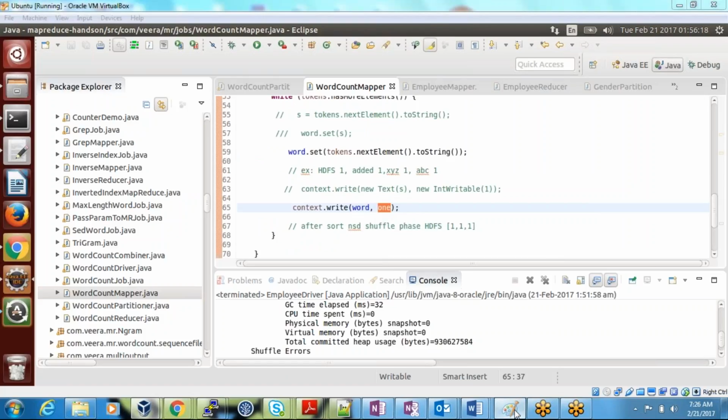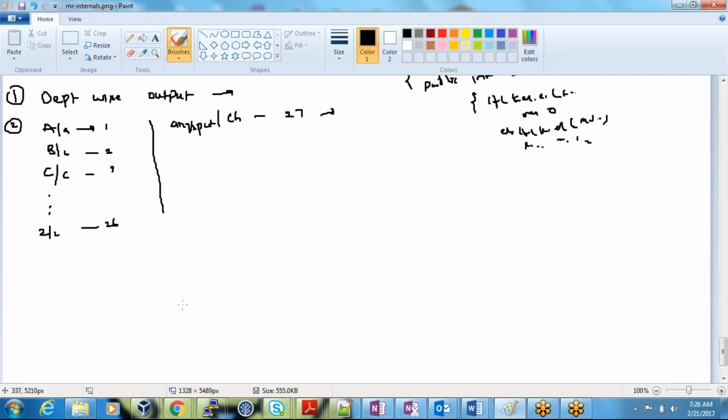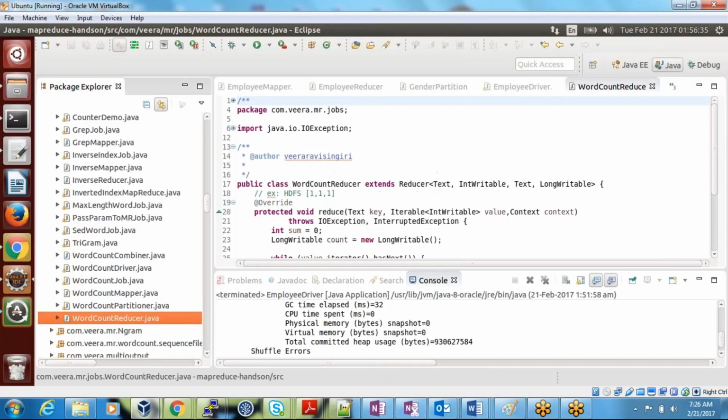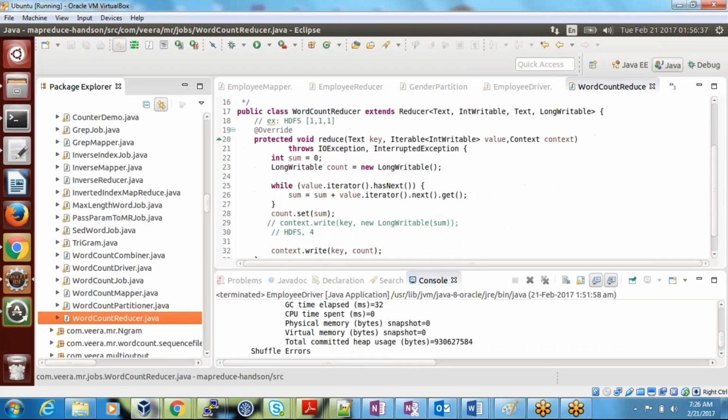So what is my assignment here? The words that start with A should be in one file with the count. So here you have written word, 1. Your map and reduce will not change. Your driver also will not change, only one line you need to add there. Your reduce code is also the same.